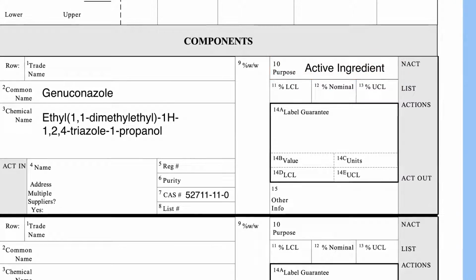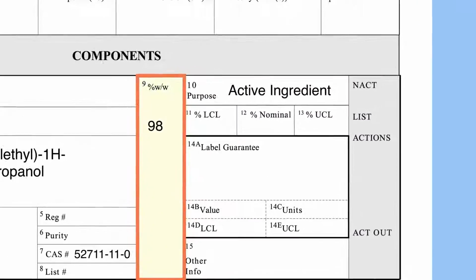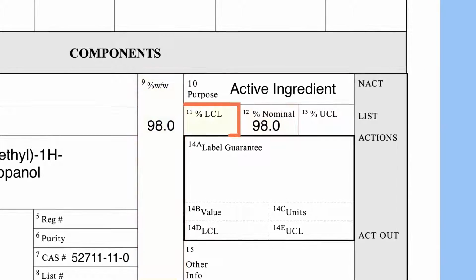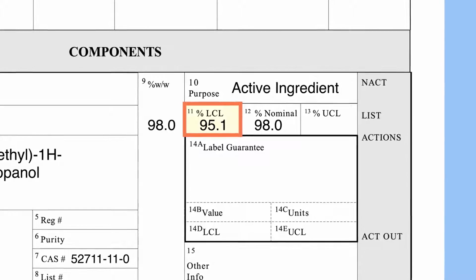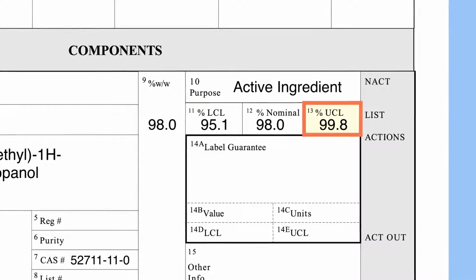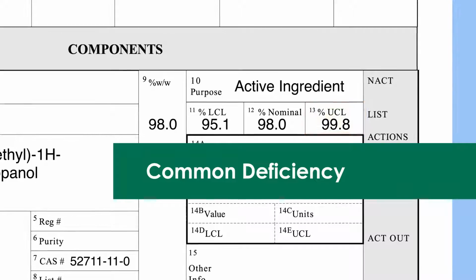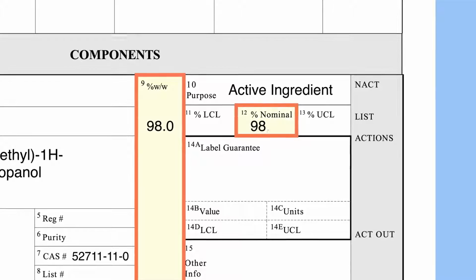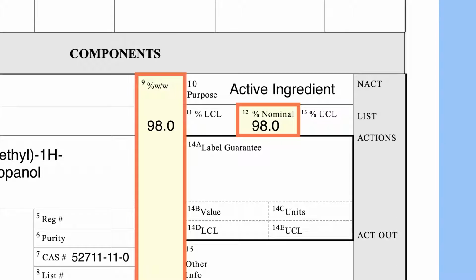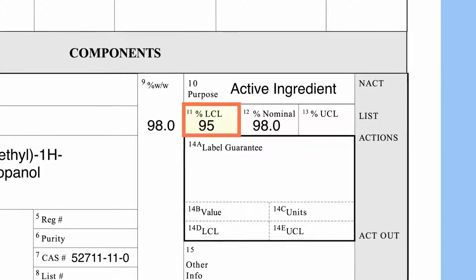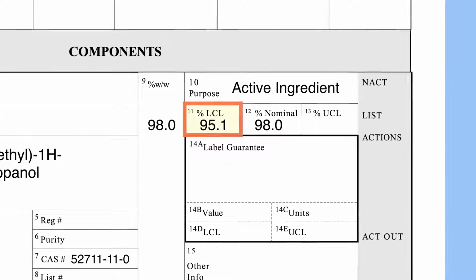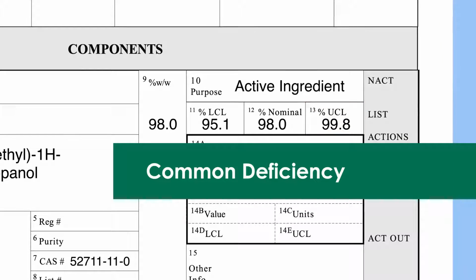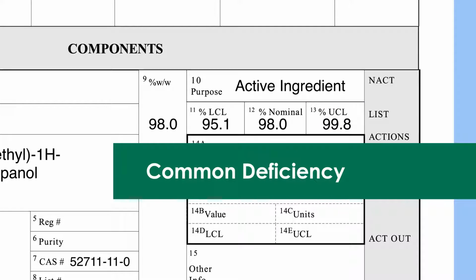Now let's look at product guarantee. You'll need to enter the nominal specification associated with the manufacturing site in box 9 and 12, then the lower certified limit, or LCL, and the upper certified limit, or UCL. These should be standard certified limits, as you'll see in the guidance. Boxes 9 and 12 are highlighted and the number 98 populates both fields. The LCL and UCL fields are populated with a number. Text on screen says Common Deficiency.